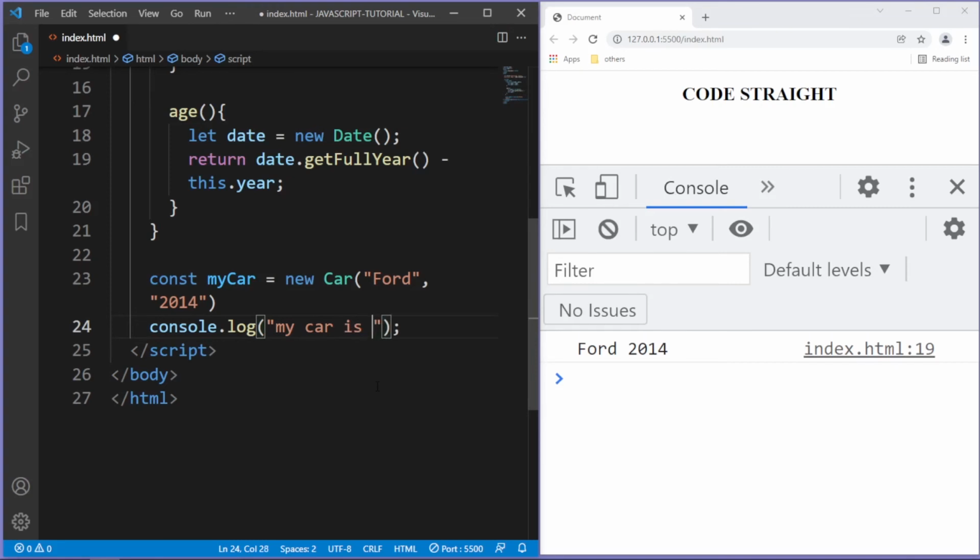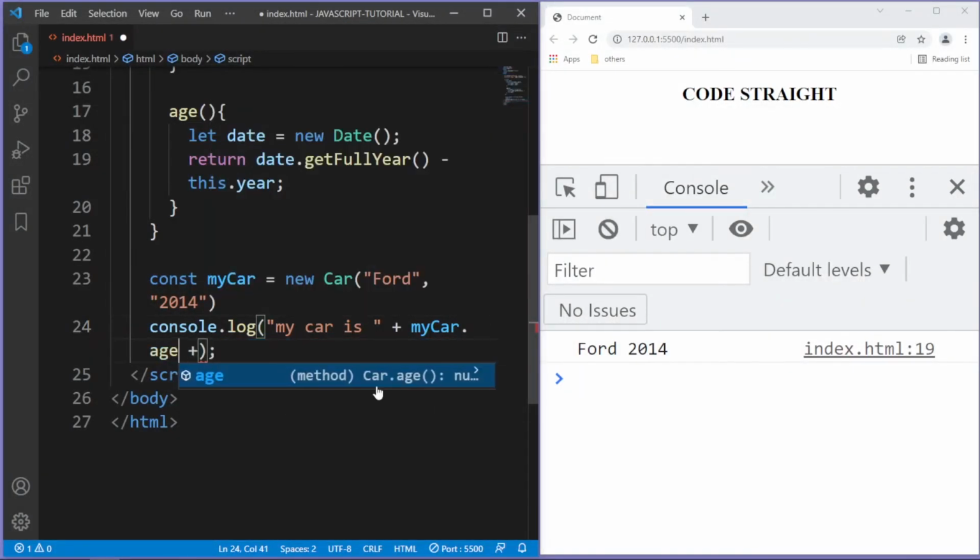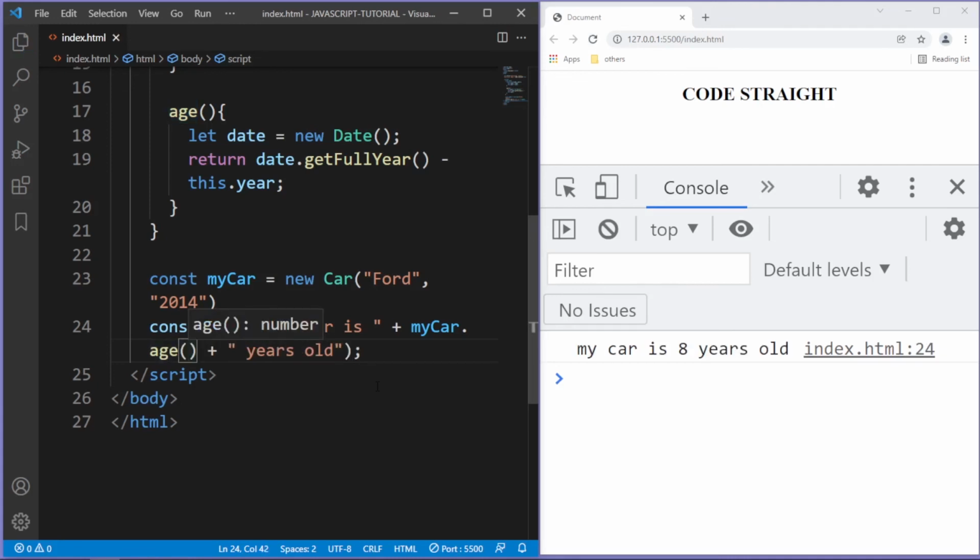Now I'm gonna type in here "my car is" myCar.age "years old", and let's add in here parenthesis and hit save, and we get my car is 8 years old because we passed in here 2014. From 2014 it becomes 8 years.